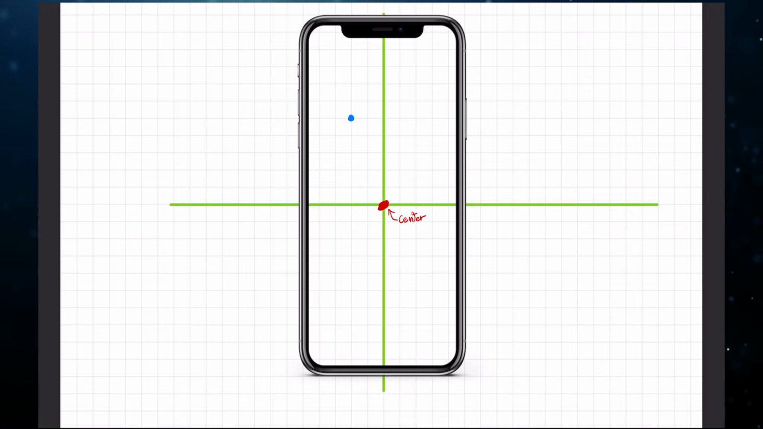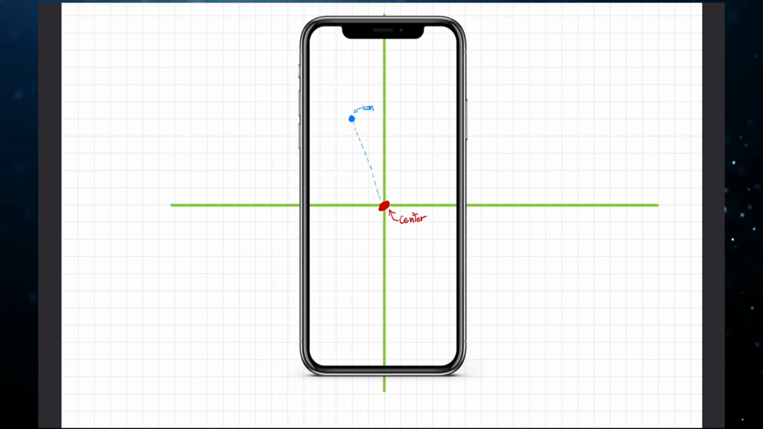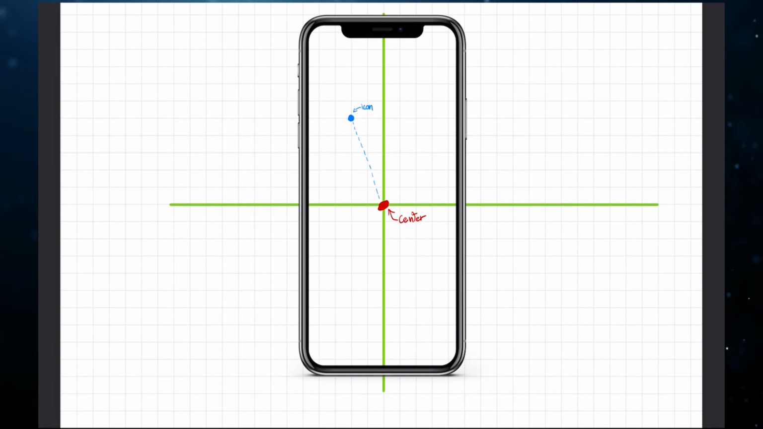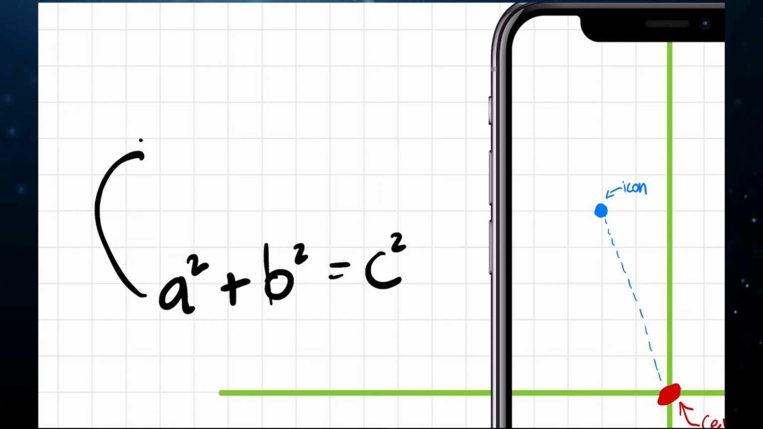We have this blue point that represents the coordinates of an icon in the grid. We need to calculate this blue line that represents the distance between the center and the icon. Now more questions. How do we do that? Well, if you remember your math classes in school, there is a formula to calculate the hypotenuse of a triangle, the famous theorem of Pythagoras.